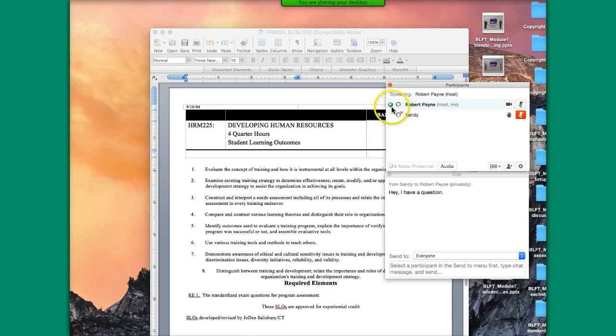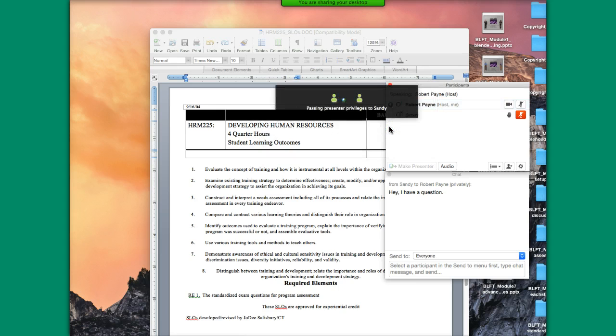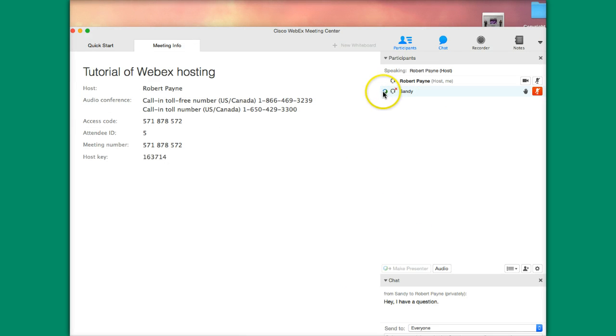And so all you need to do is to drag this ball. So I'm just clicking, holding on, and dragging. Okay, and it says, do you want to change the presenter to Sandy? And so you can cancel if I did that by mistake, or I can say passing presenter privileges to Sandy. Now notice how Sandy now has the ball. And what we're doing is we're back to the splash page of WebEx, and that is because Sandy doesn't have anything on her screen other than this splash page.